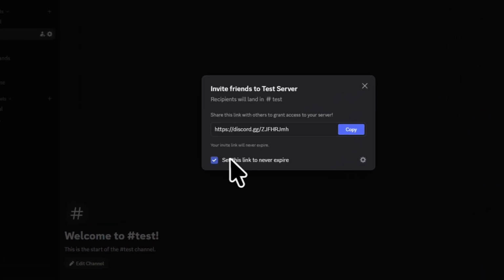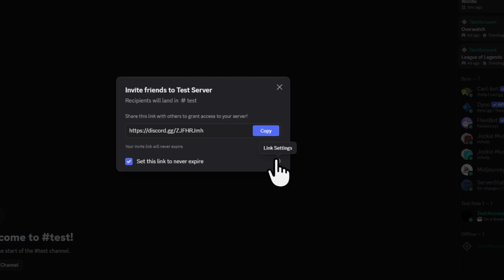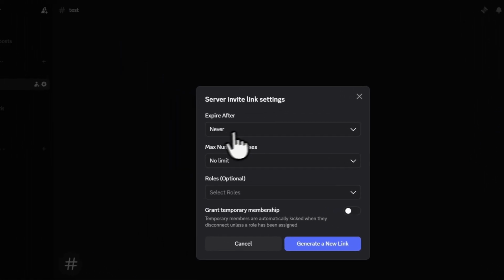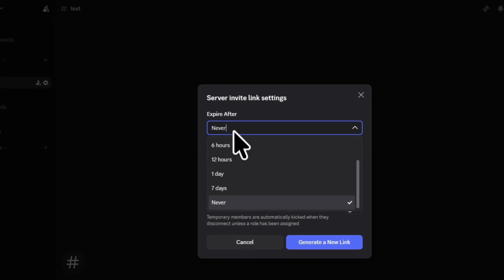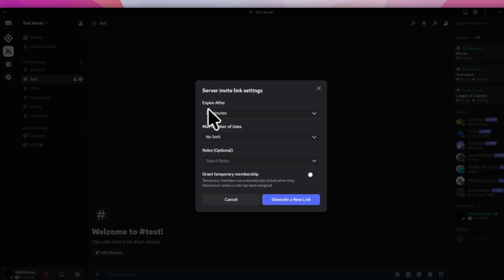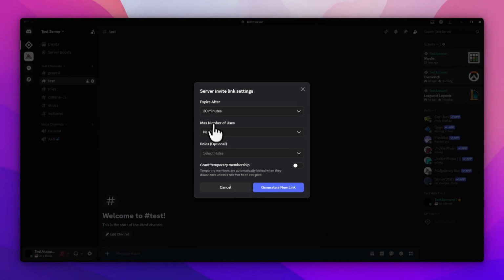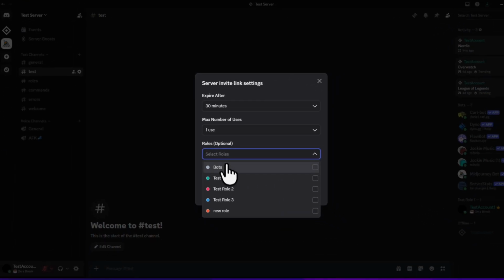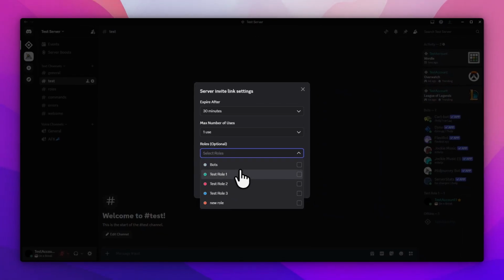If you prefer tighter control, click the small gear icon in the bottom right of the invite panel. There, you can adjust the expiration time, anything from minutes to days, so the link stops working automatically after a set period. You can also limit the number of uses, which is great for one-off invites or private groups. When the limit is reached, the link closes itself, keeping your server more secure.